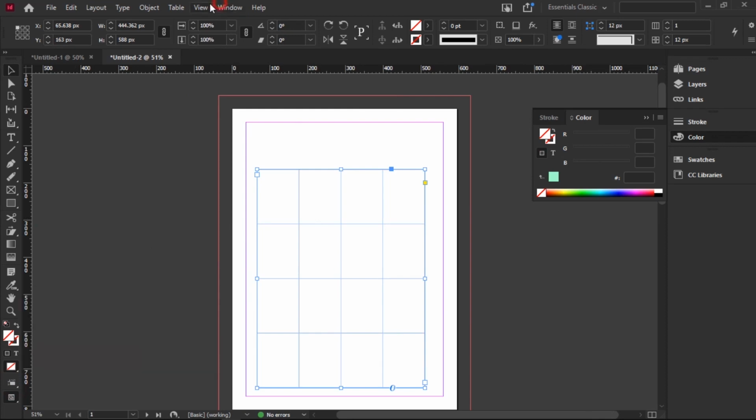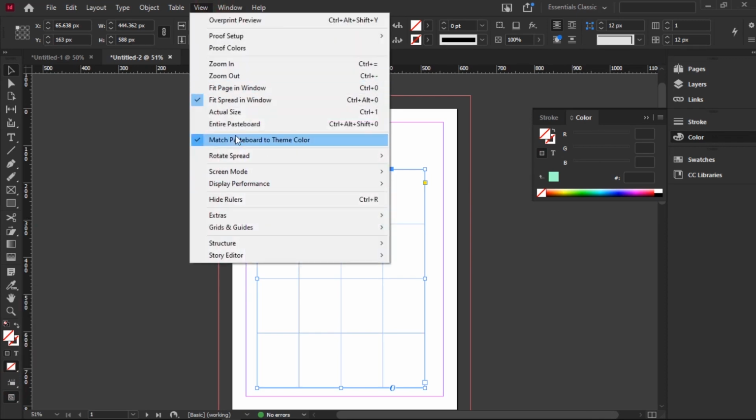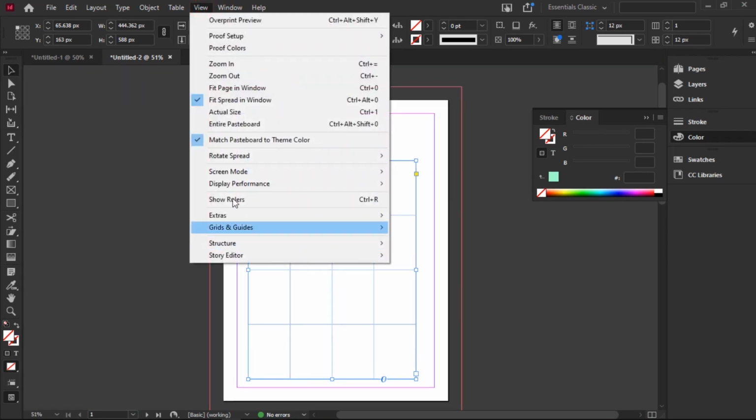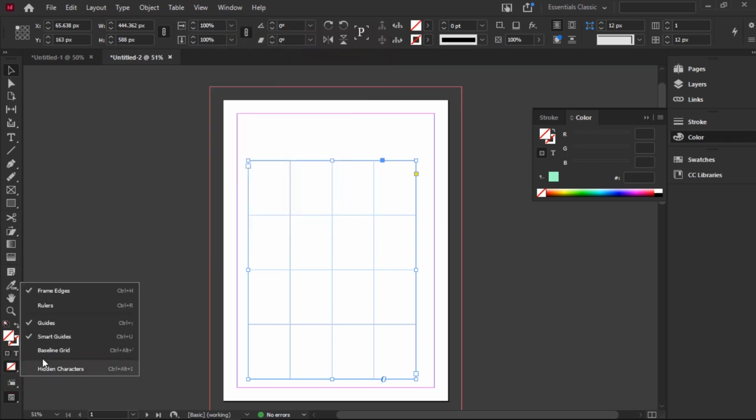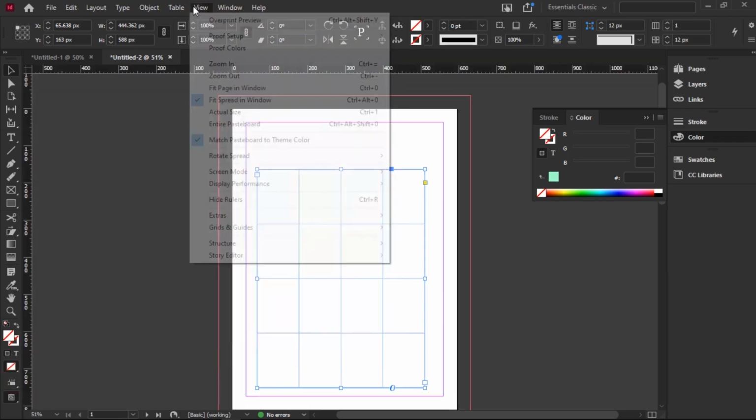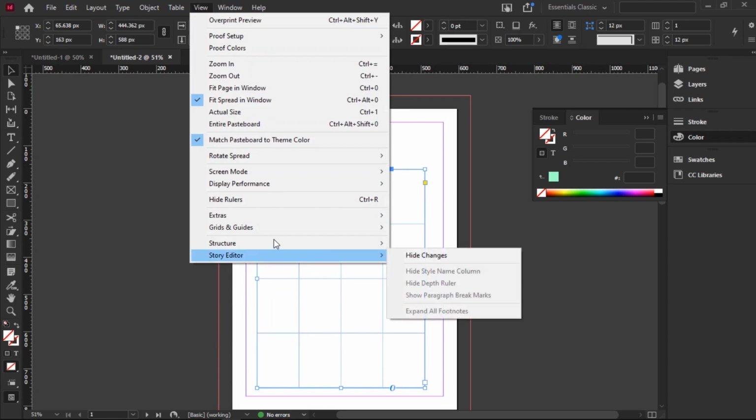So that's just it. Once you need the ruler, you know where to get the rulers. You can hide your ruler. If the ruler is visible and you press hide ruler, it won't be visible again. And I can just press this one to switch on the rulers back again. So that's just how it is. That's all about the view and the story editors and stuff like that.